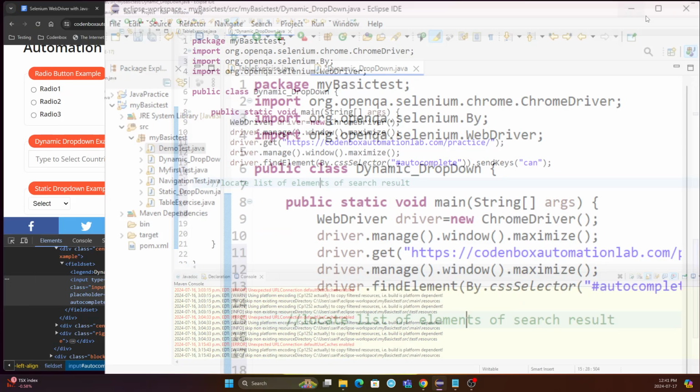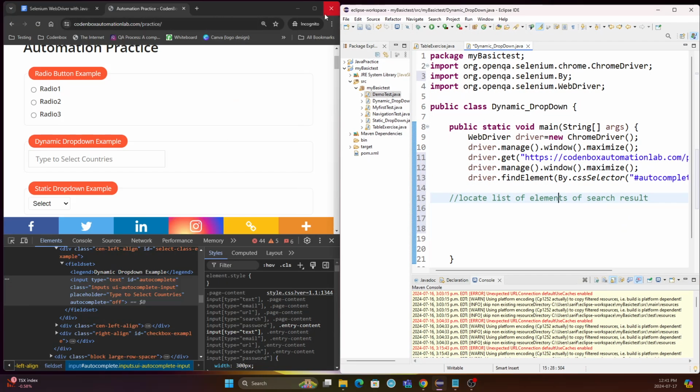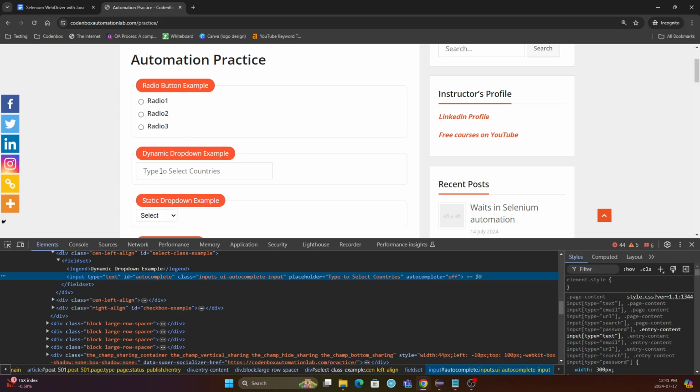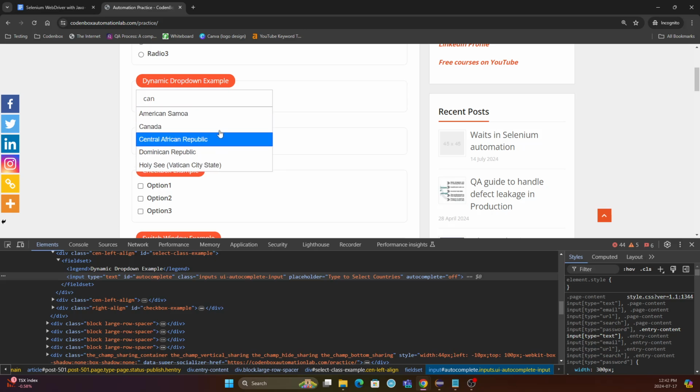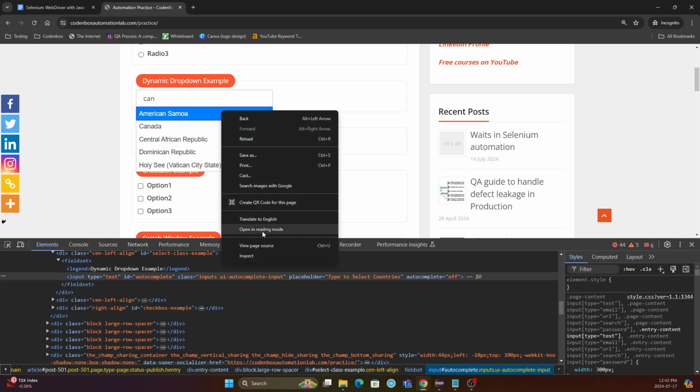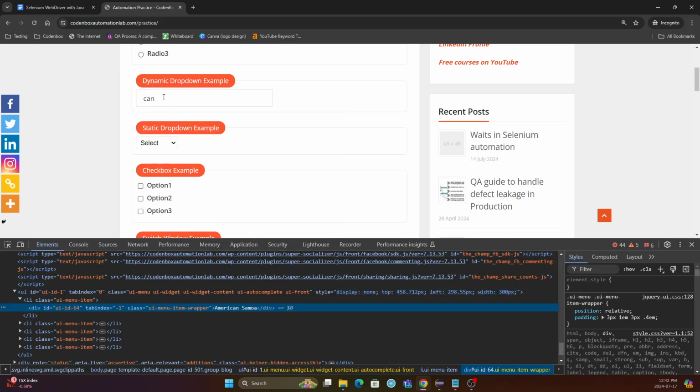It means, let's come over here. After we type CAN, it shows a list of results. We want to spy all of the search results, all of them. Let me see if we can inspect, how we can inspect. It will take a couple of tries. Again, type, hit enter.